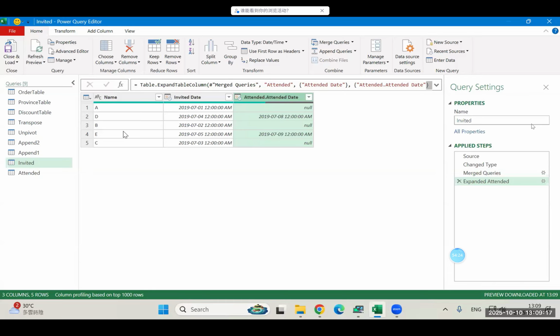I'm a little bit curious, and I don't know why, but after I select expanding, the order will be slightly different. Instead of A, B, C, D, E, it will be A, D, B, E, C. Actually, I don't know why, but let's not worry about this.